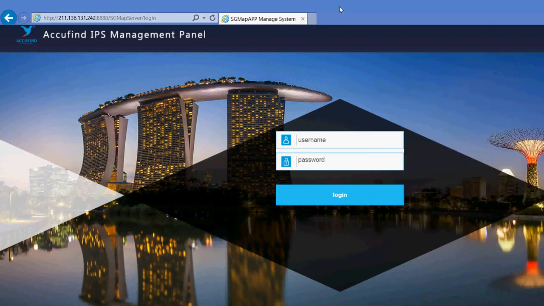Welcome to the Accufind IPS Management Panel. This is the login panel.